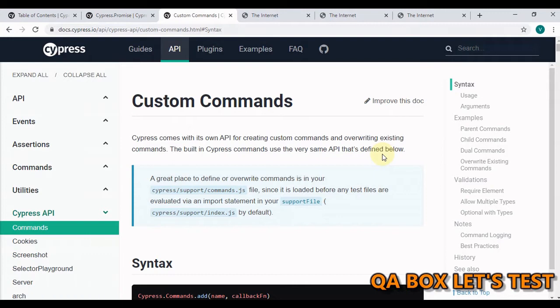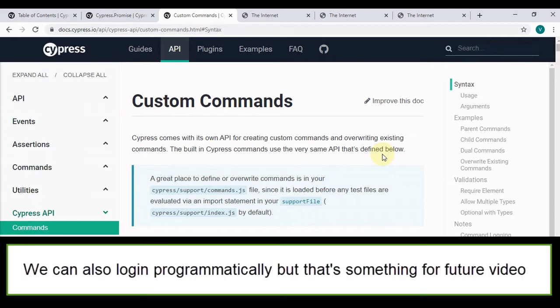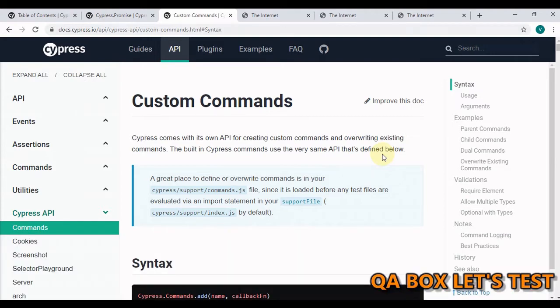Would you like to repeat the same steps for each and every test case? No, you're not going to do it like this. So what are you going to do? You're going to create a custom command. The advantage of creating a custom command is that tomorrow if anything changes, you need to just update it in one place, in your custom command. That enhances the maintainability of your project and reduces the maintenance cost associated with every development effort.